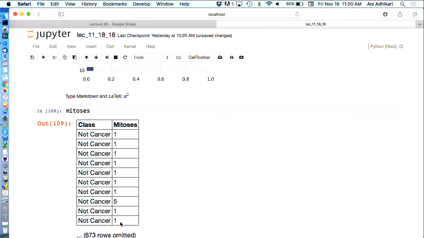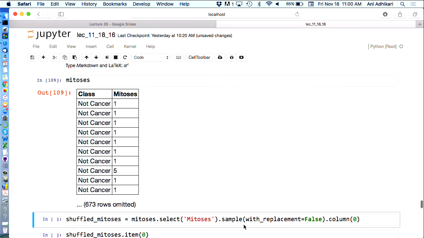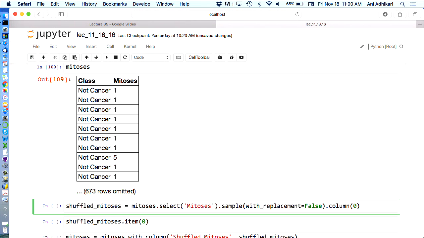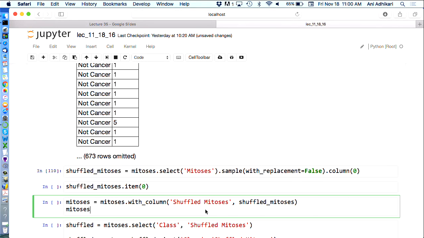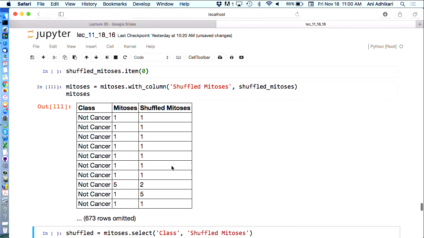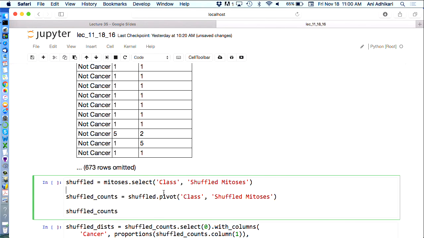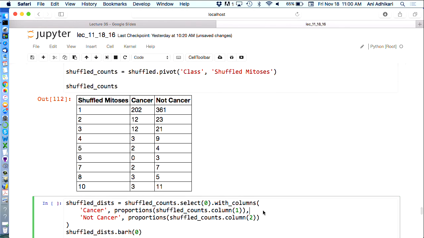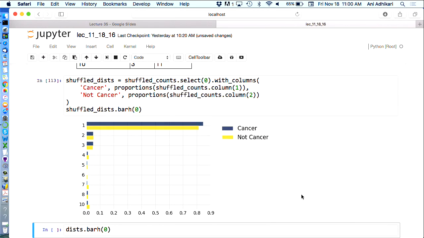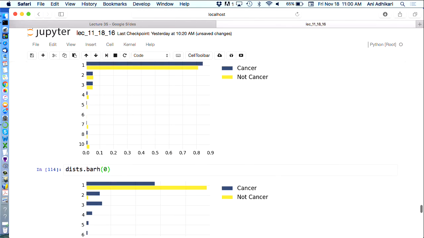Yep, so I'm just going to show you what happens when you shuffle. So if nothing's going on, I could shuffle all these mitosis values, right? And the distribution should be about the same. So I'm going to shuffle. And there are the classes of the people, there are the actual mitosis values, and these are the shuffled mitosis values. And now we're going to compare the two shuffled distributions. The two shuffled distributions look like this. For our original data, the two distributions look like this.